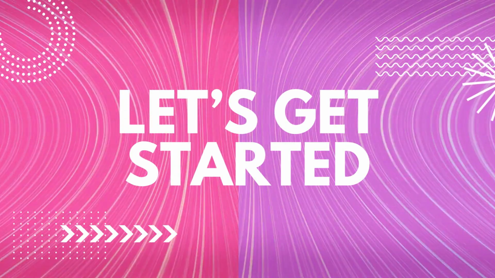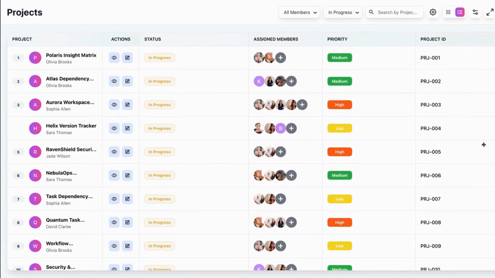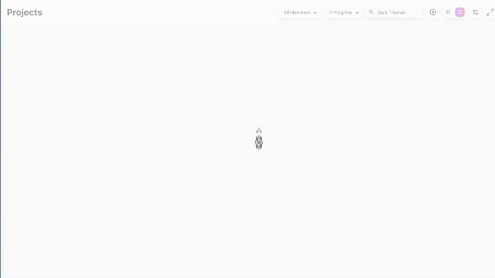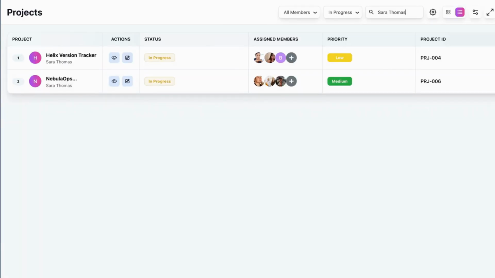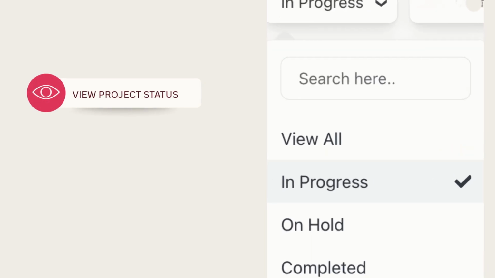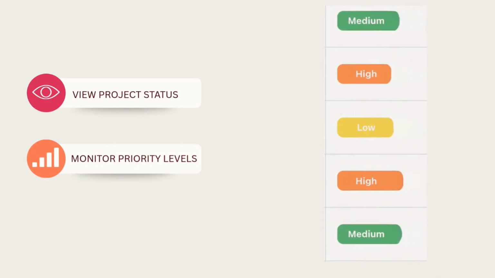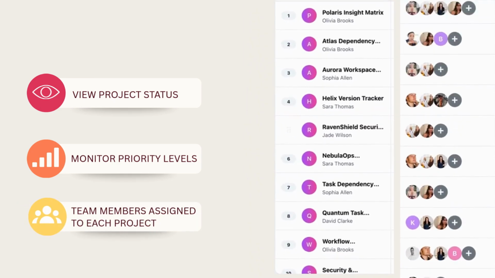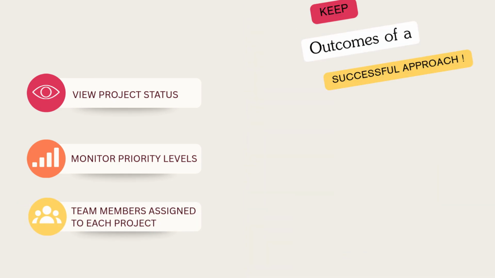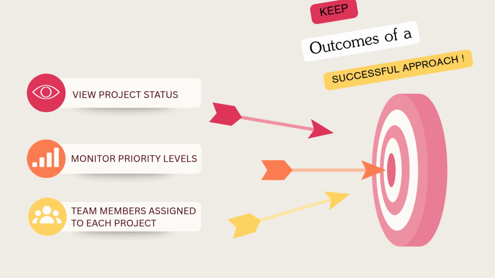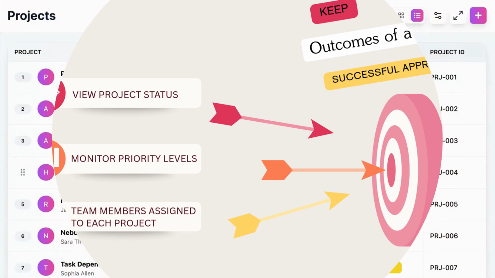Let's get started. When you open the Projects page, you'll see all your projects in a single dashboard. Here, you can quickly search projects by project name or client, view project status, monitor priority levels, and see the team members assigned to each project. This gives managers and teams a clear overview of ongoing work without needing multiple tools or constant status updates.